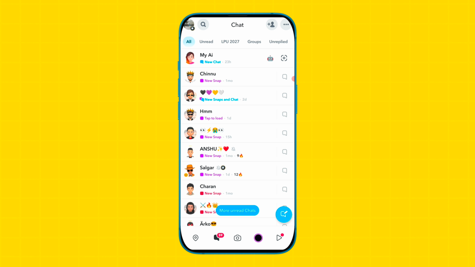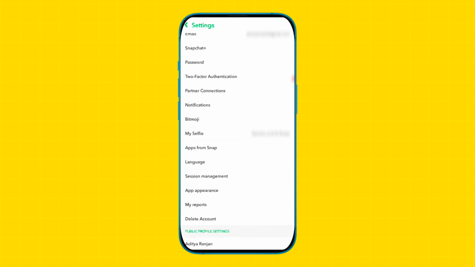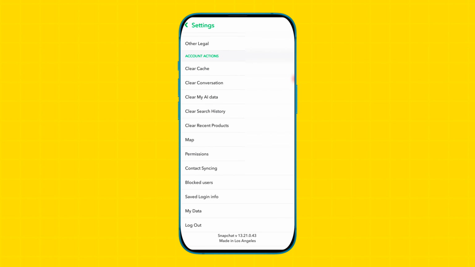So in our first method, first of all open the Snapchat application and then tap on your profile, which is available in the top left side. And friends, here tap on the settings icon, which is on the top right side, and then scroll down your page, and in the second last option tap on My Data.